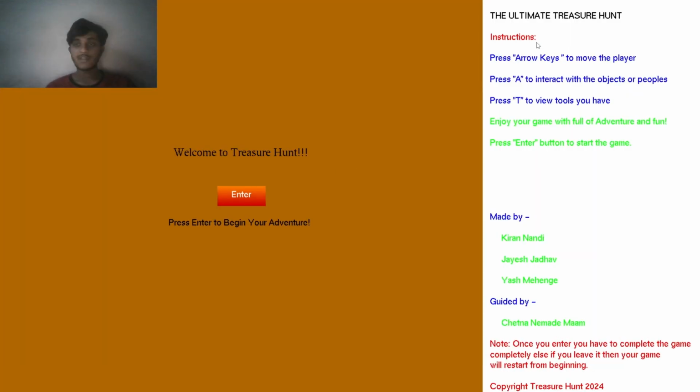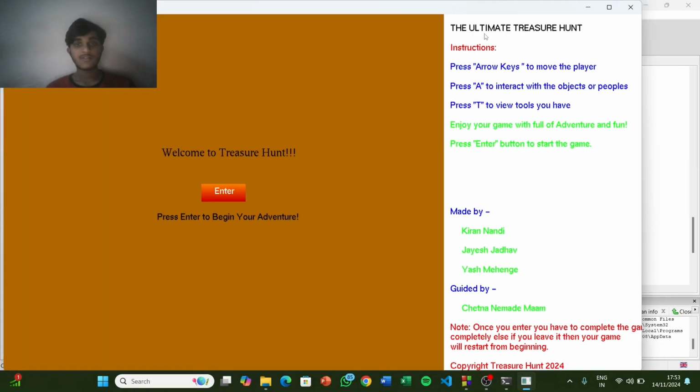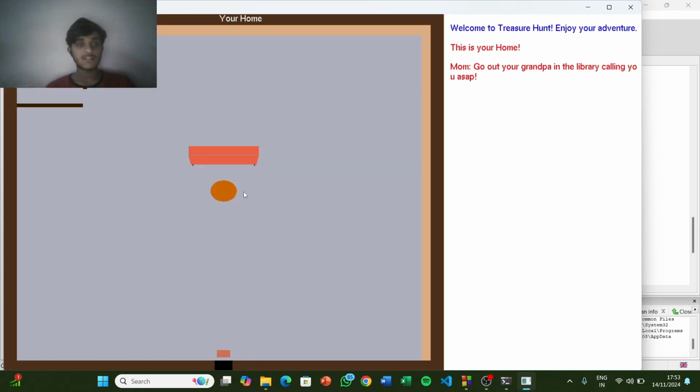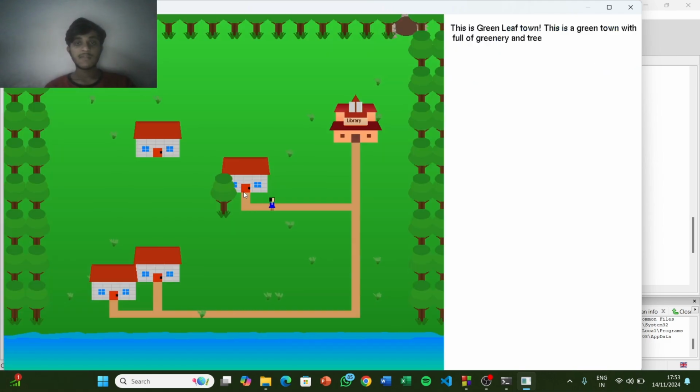It's running. So this is the treasure hunt, and here is our user. Like I was saying about that code, he can't cross this wall, and we have implemented that in our code. When he enters Greenleaf City, he finds the library. Then he goes to the library and follows the instructions given here on the right-hand side.